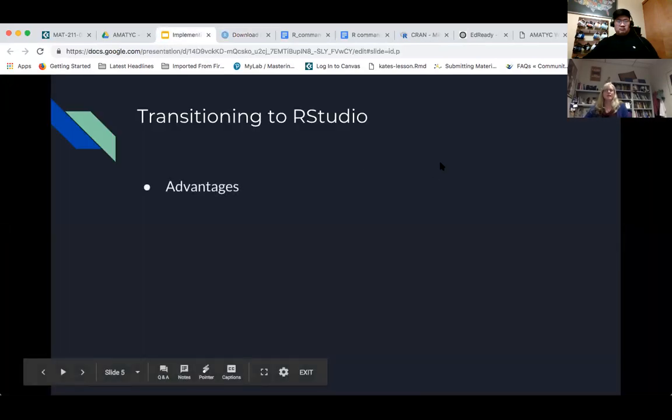So I decided to transition to RStudio. RStudio is a different type of program. It's built on R, and you do need R to run RStudio. So you still need to download R, then you can download RStudio. RStudio is kind of like an interface that uses the R information. The advantage of RStudio is that it's a little bit easier to use, because the interface is a little bit nicer for students to deal with and see.